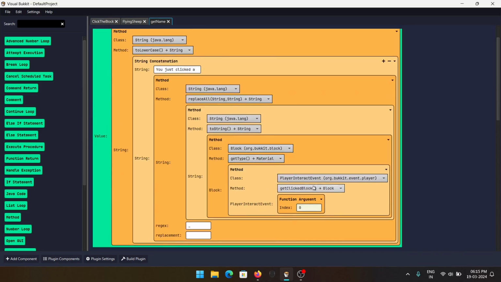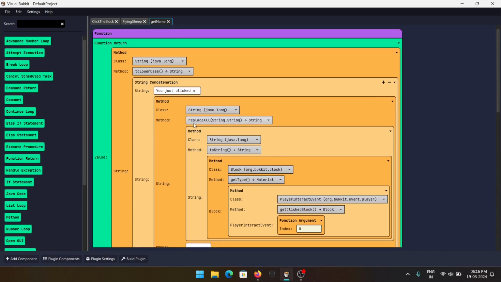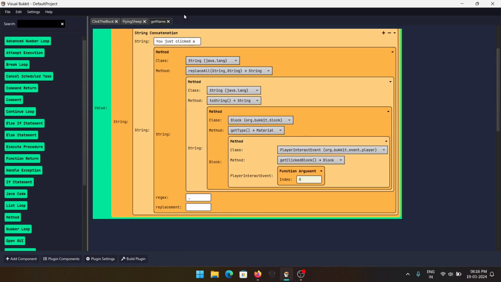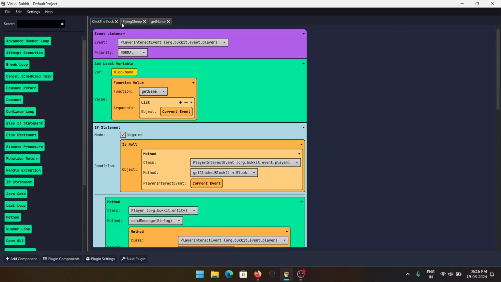So we get the block, we get its type, and we convert it to a string. Then we replace the underscore with a space. Then we merge these things and we lowercase it. It should actually be replaced, like this thing should be replaced with this thing, but it's alright for now. You can do it by yourself.